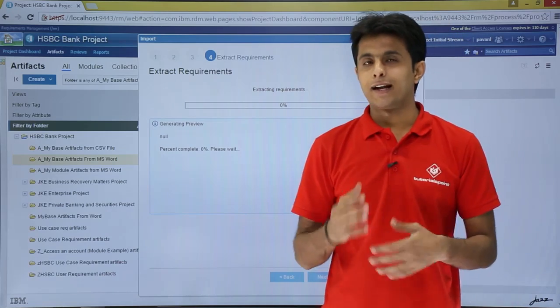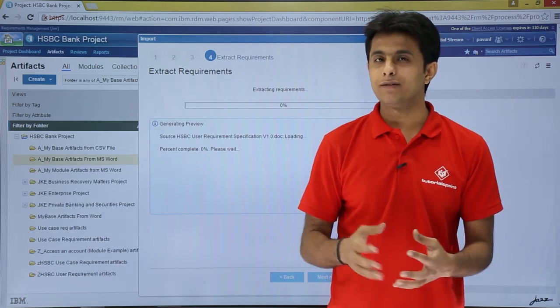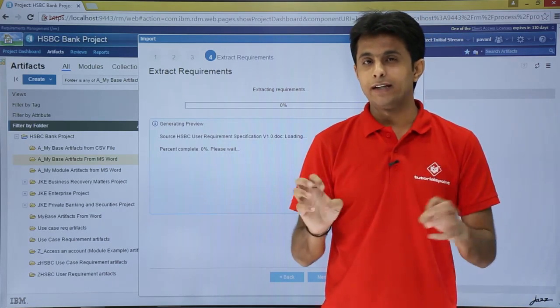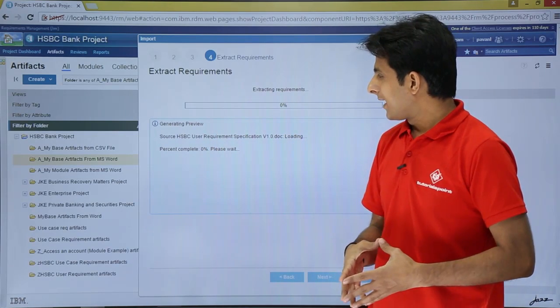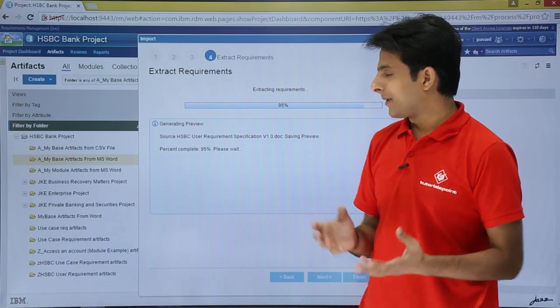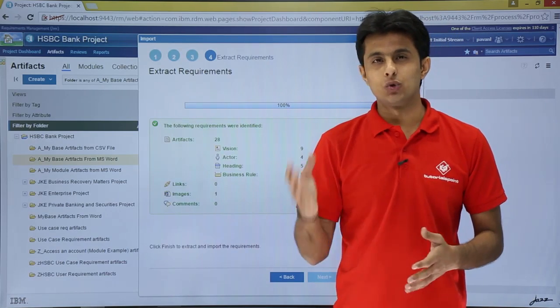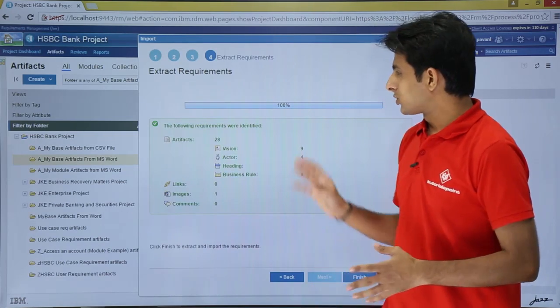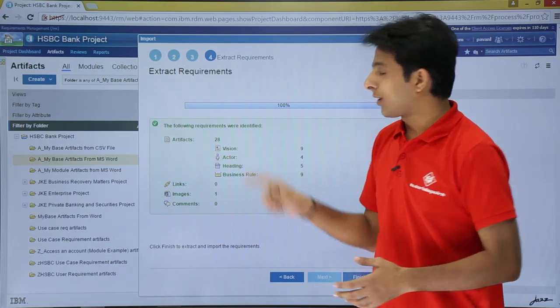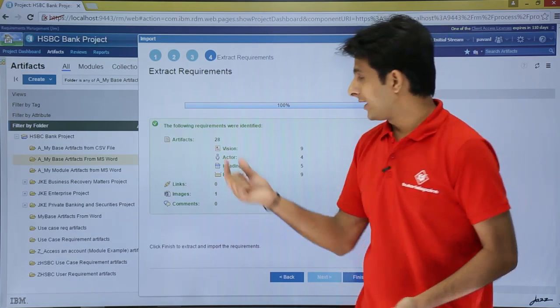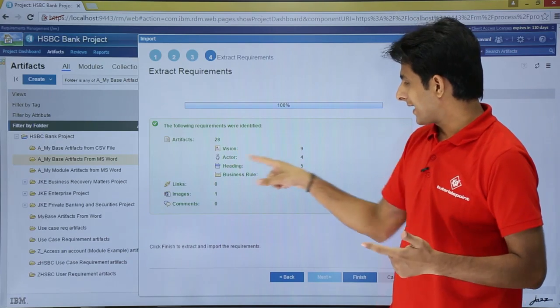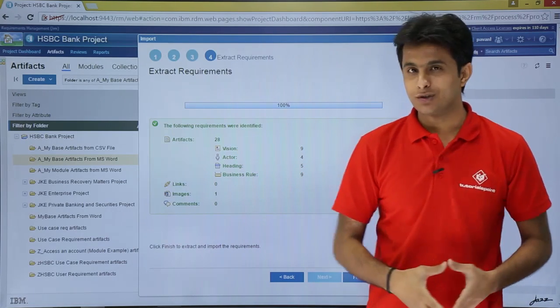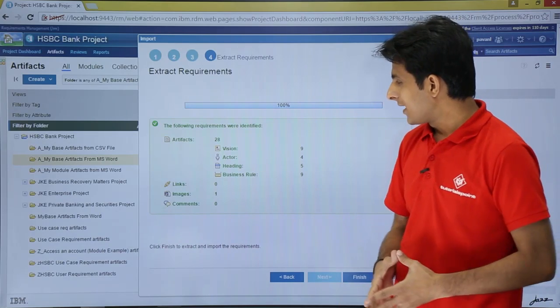Once you click on next, that is the process of extracting all the requirements. It is a very smart tool. It will identify all the artifacts and classify into different artifacts again. So it will take some time, depending upon your document size. Mine is just 2 pages, so it will take less time. So once it is done, it says the following requirements were identified. It identified 28 artifacts, out of which vision were 9, actors were 4, heading were 5, and business rule was given as 9. So this way.